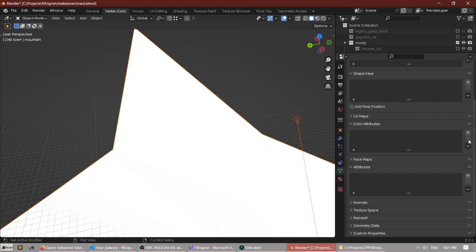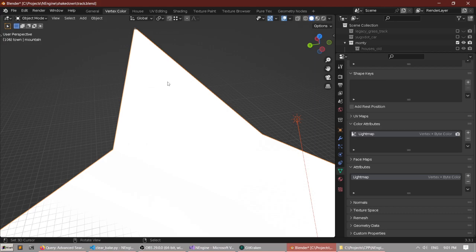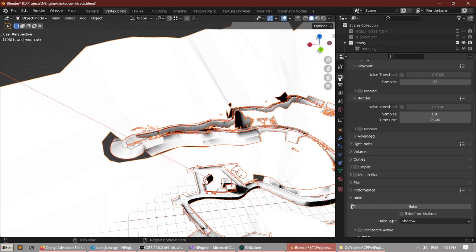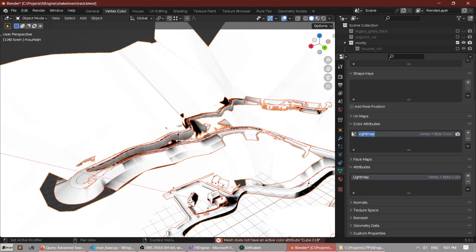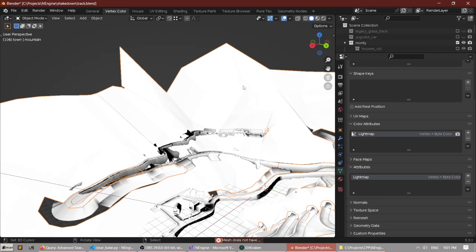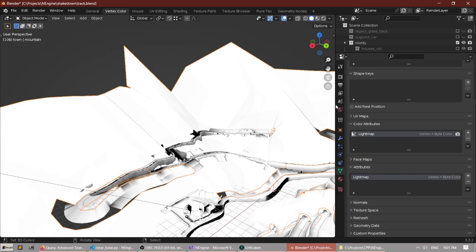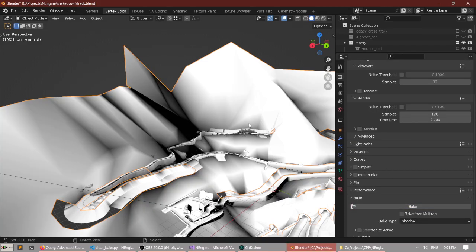So yeah, what if I actually just make it vertex but with byte color? Is that going to work? And make it named light map. Okay, and let's bake it now. Mesh does not have an active color attribute. Interesting. It does. Oh, I was selecting everything. So yeah, no, this one. Byte color, bake. Okay, cool.